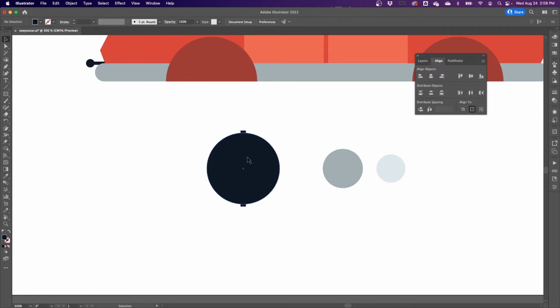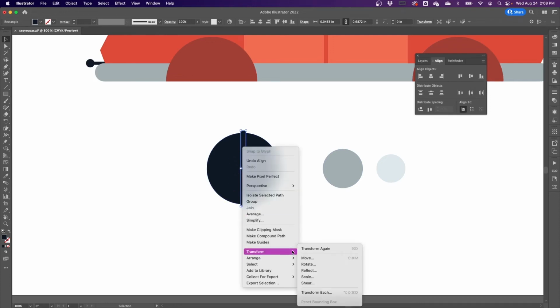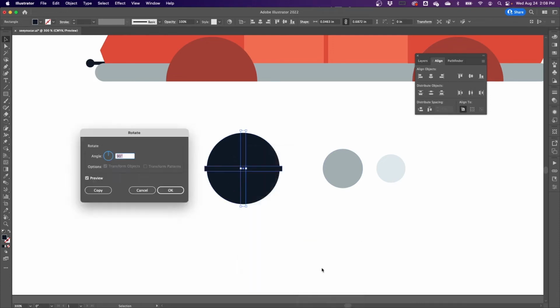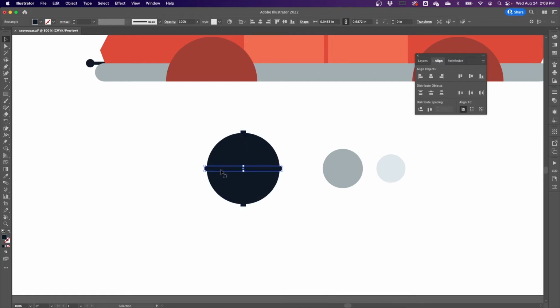The idea of this long skinny piece here is that we're going to use it to create a tread on our wheel. So I'm going to select that, right-click, Transform, Rotate, and rotate it 90 degrees. And rather than hitting OK, I'm going to hit Copy. That way it will keep the original and the new one I just made. So I'm going to select both of these.